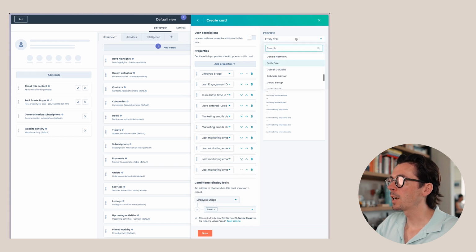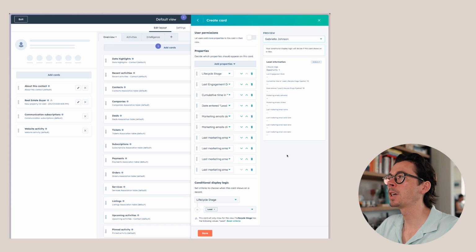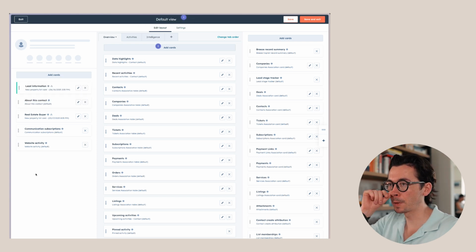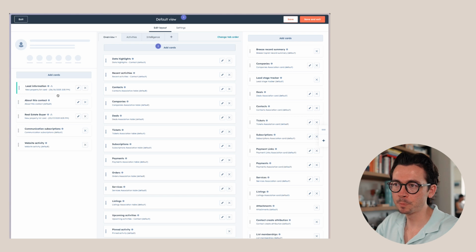Here on the right hand side, you also have the option to preview this for any of the contacts in your system. So we can check what it will look like for those contacts. And then we can just go ahead and save this. Put it in a spot where we would like to see this, so we can actually move this above about this contact, which is the default one as well. But usually about this contact is the one shown at the top.